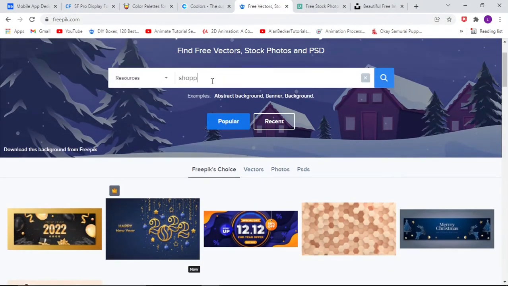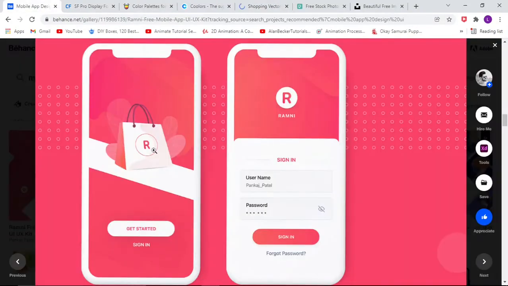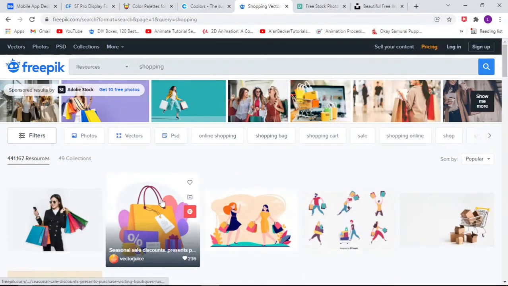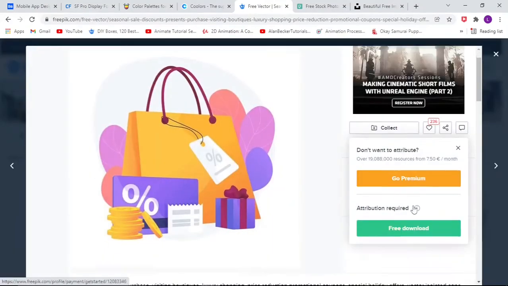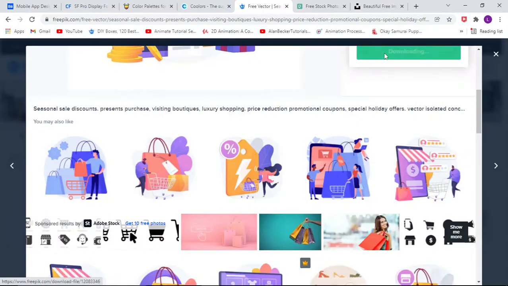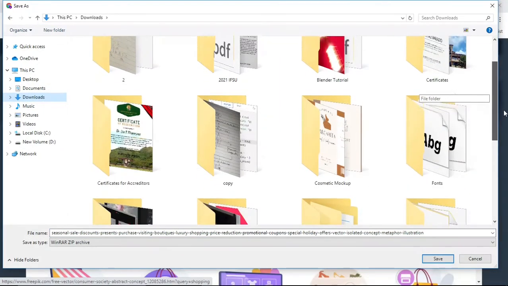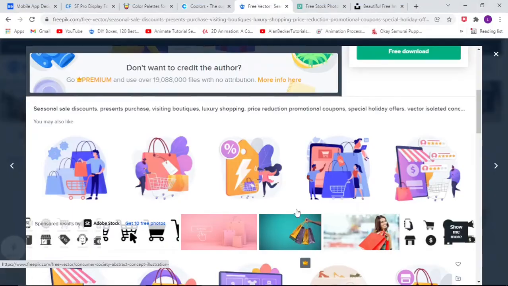Okay, for example, shopping. Search ko lang kasi ang gagawin ko na mobile app is an online shopping app. Okay, so for example, ito, kunwari na-download ko na siya. So just click that and then click download, free download. Okay, pagka-click mo doon, ayan, ida-download na niya. So for example, ako, i-save natin siya. Gawa na lang tayo ng folder natin for the desktop for our mobile app UI. Dito natin i-save lahat. So I'll save that there.